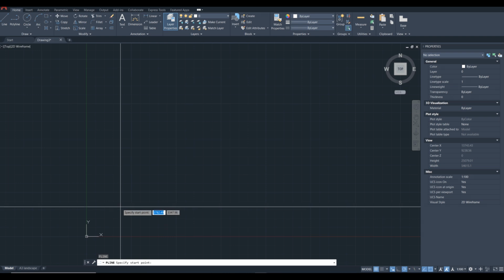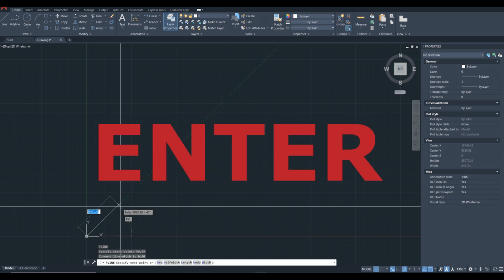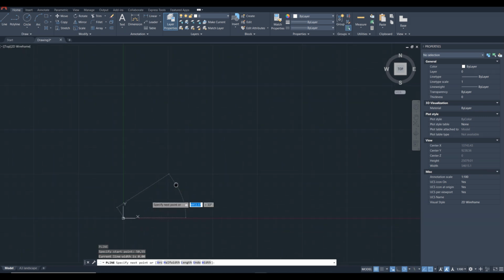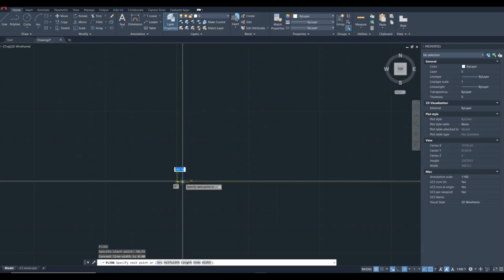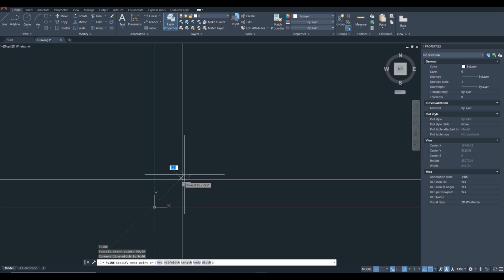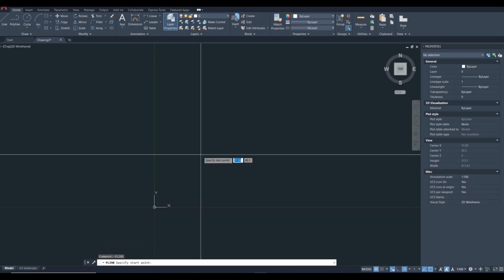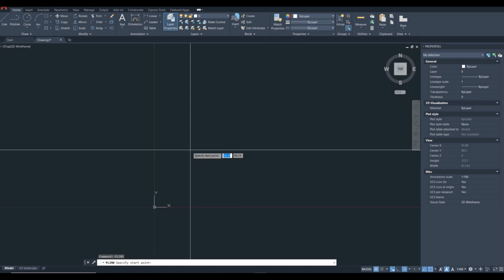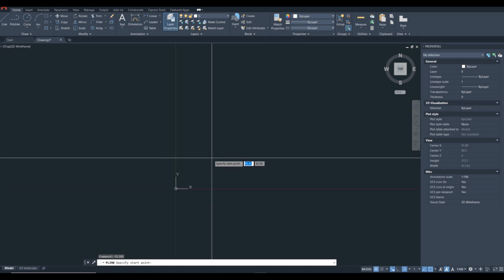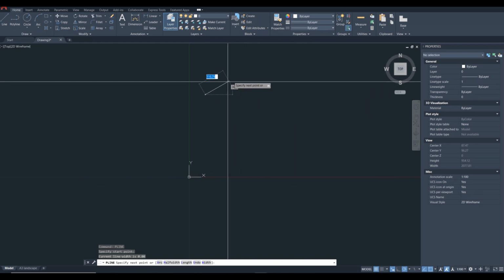So for me, I'm going to type 50, 55 and then press enter. Now if I zoom in, what that has done is this has created a point on my axes within AutoCAD. So a plus Y coordinate and a plus X coordinate effectively. Now I'm going to come out of this, press escape. I'm going to go back into my PLINE command. Another way you can specify a starting point within AutoCAD is by clicking a random point with your mouse, simply dragging your mouse and left clicking a random point within AutoCAD as well.